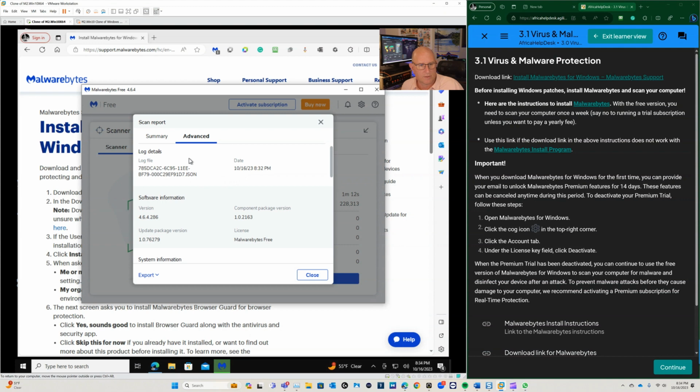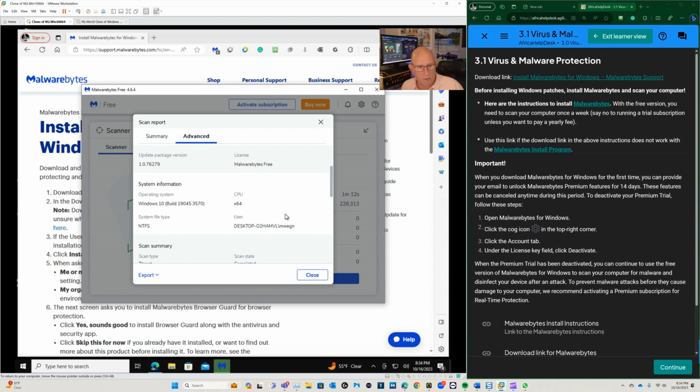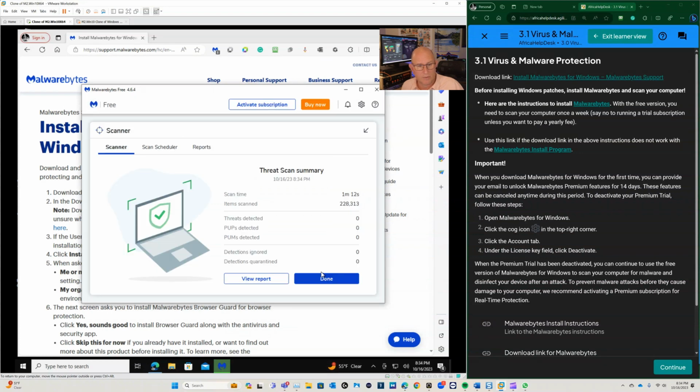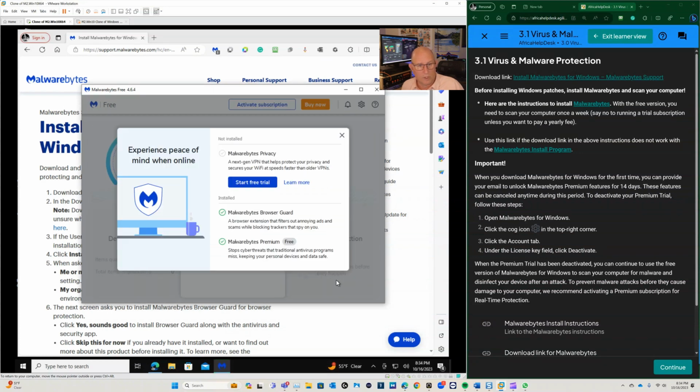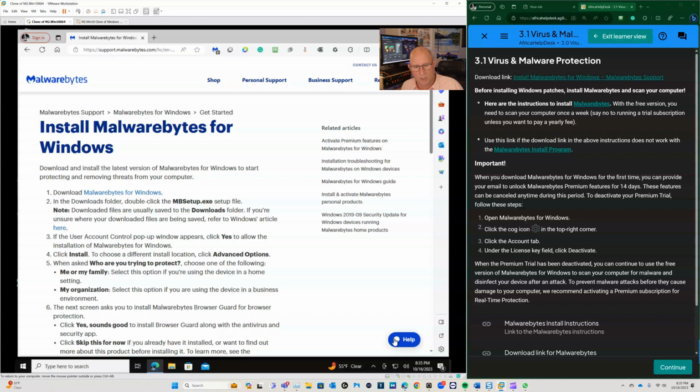Let's see. Oh, advanced is telling you where the log file is, the name of the log file, and system information about the computer. These are things that you could export and save if you wanted to have those for your files. We'll go ahead and close this, and we are done. It will come up and want to keep prompting you to start your free trial, but you just ignore that and close it. And we'll close this as well.